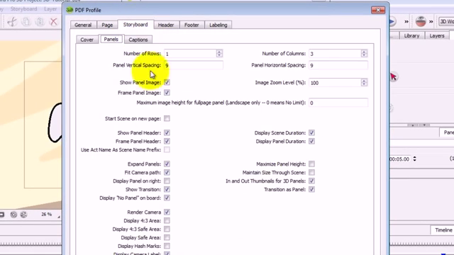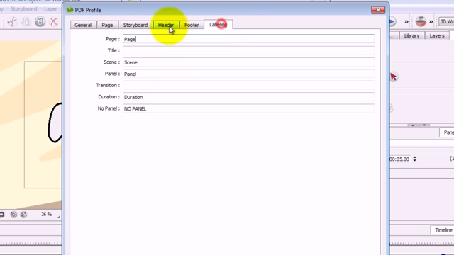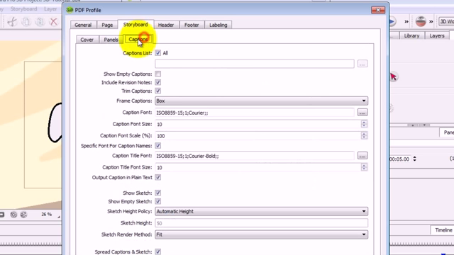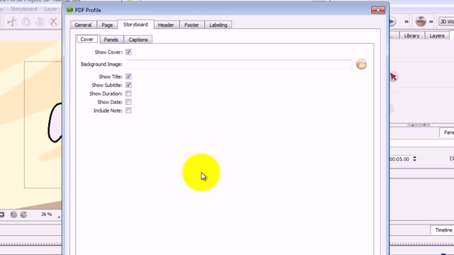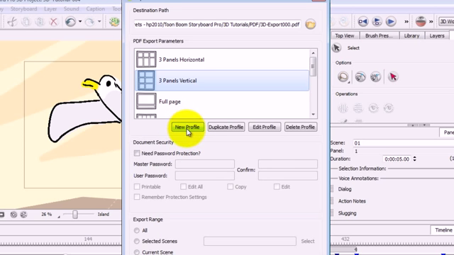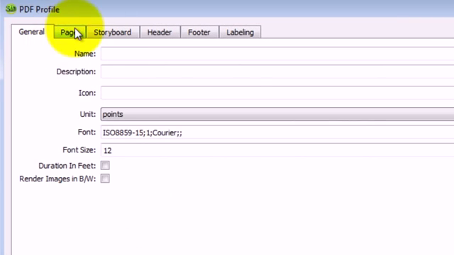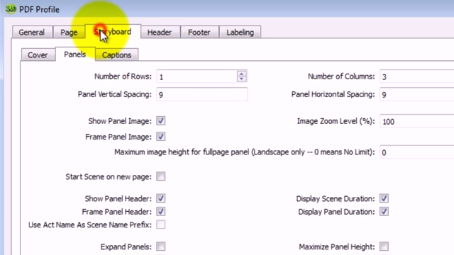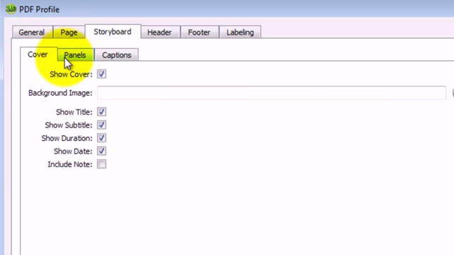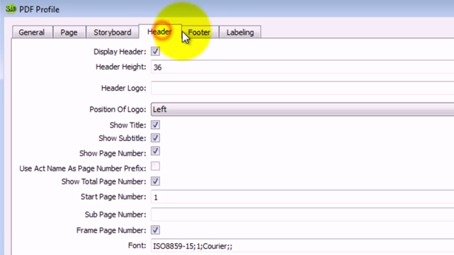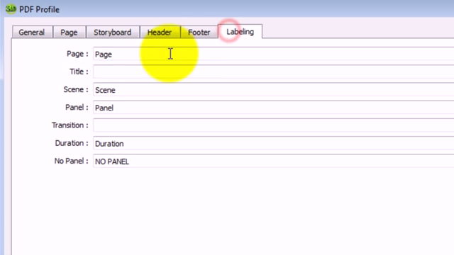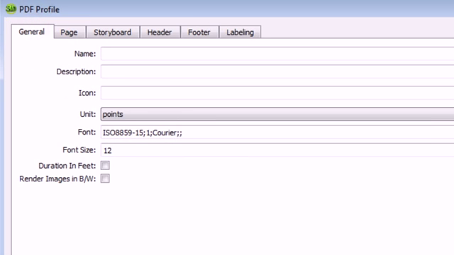There's so many that you'll just want to poke around and experiment with them until you get them to be exactly the way that you want. But you can see for just about any eventuality there are things that you can customize yourself. You can also create a brand new format, a new PDF profile from scratch, in which you choose the name, and you could choose your header, the way the pages are laid out. Within the storyboard caption, there's 3 other options: cover, sheet, the panels, and the way the captions are listed. You've got a header, a footer, and you can actually customize the way that the labeling is done.